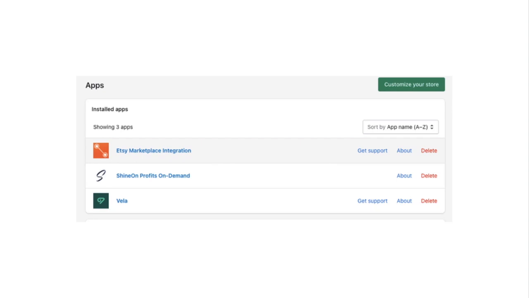And then, of course, we have our Shine On app. We're going to need that. And then we have Vela, which is going to allow us to bulk edit titles and tags, descriptions, prices, things like that, so it'll save a lot of time. We use SedCommerce to take our Shopify products and push them to Etsy, and then we use Vela to go through and do all of the edits to our titles and tags.